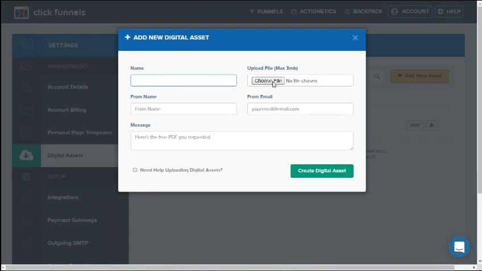And you can put in the name where it is sending from and also the email, from which email, and the message. What's preloaded is already there, and it says, here's the free PDF you requested. Now you can customize it by typing the message that you want. Once you're done, you just need to click on this button, Create Digital Asset, and it will automatically upload and fill up the list over here.